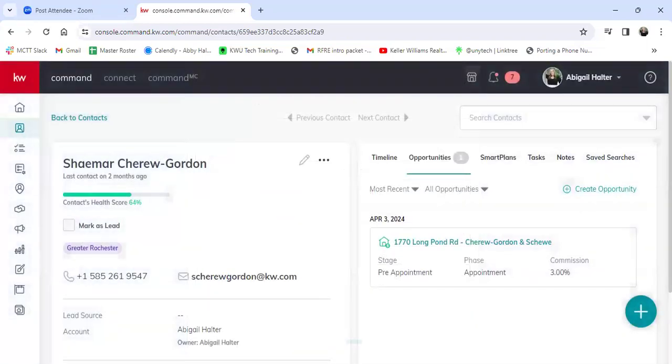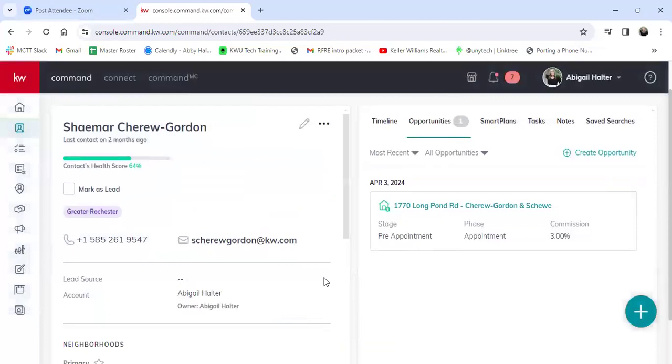Create. All right. So it's dropping this new opportunity into Shaymar's contact. Now I've got 1 opportunity to work with Shay. Here's my stage, my phase, and my commission rate.